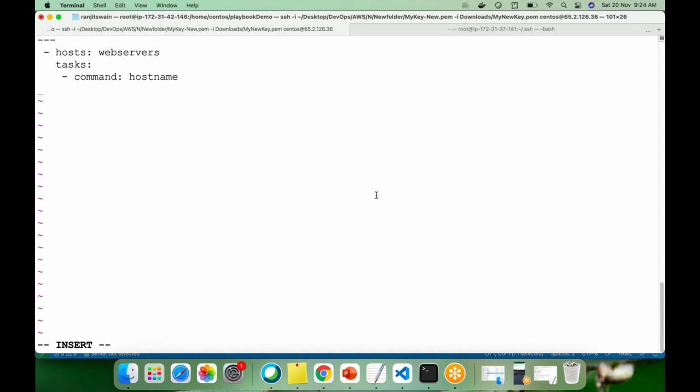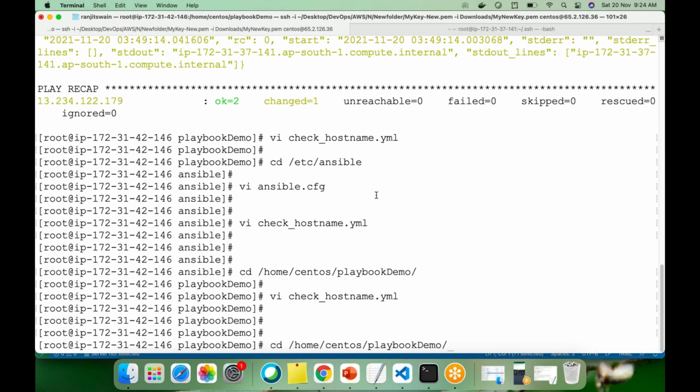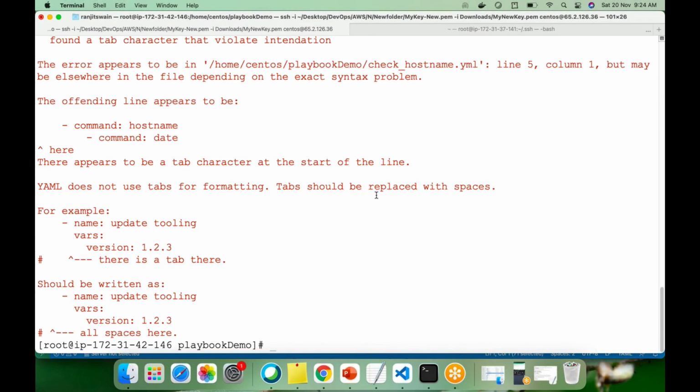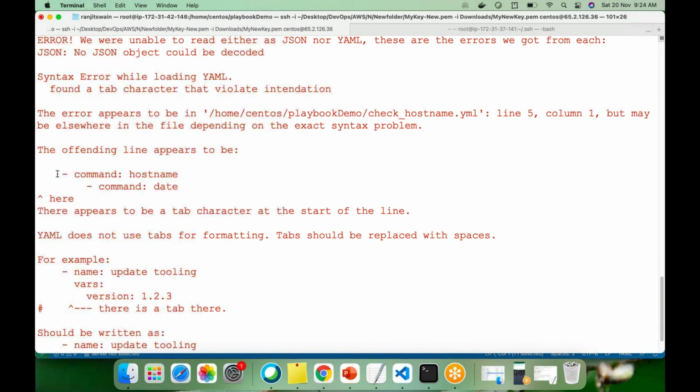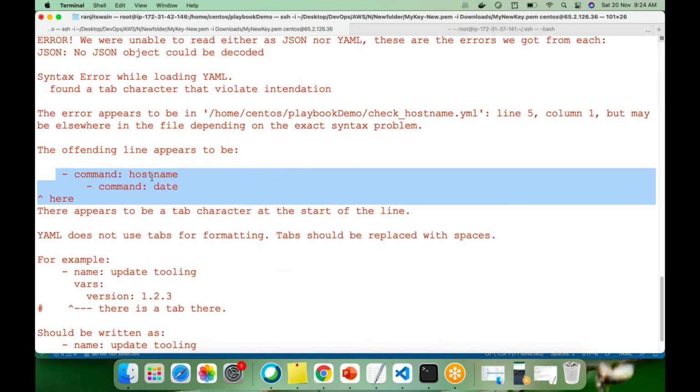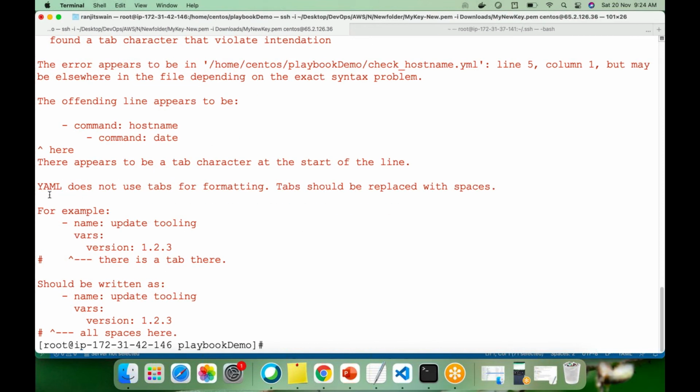Okay, so here, suppose I give a tab here. Let me add it and see what is happening. Let's execute the playbook. Yeah, so see, as I told, error. It is indentation sensitive. If you give the wrong indentation, it will fail. It will not be able to pass the syntax.